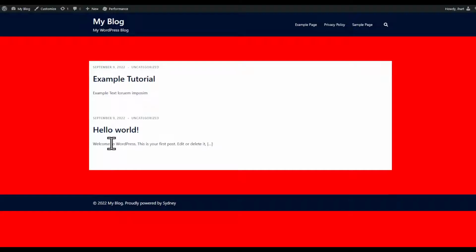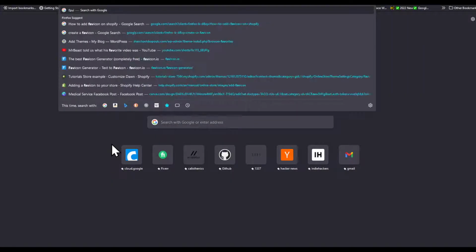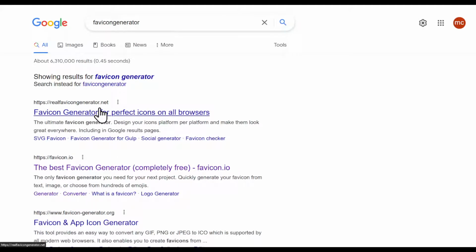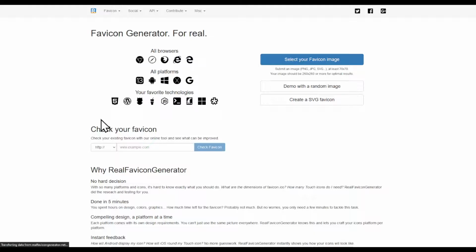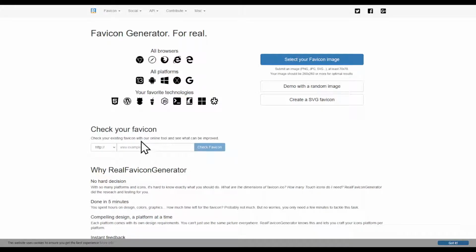Now let's create a new tab. Search Favicon generator in our favorite browser. Look for this one, which is called realfavicongenerator.net. Now you can check your Favicon or create it.